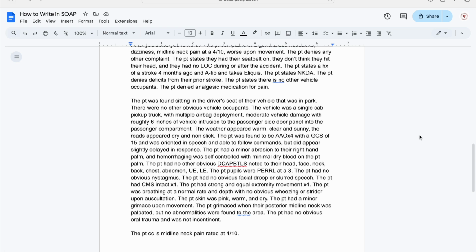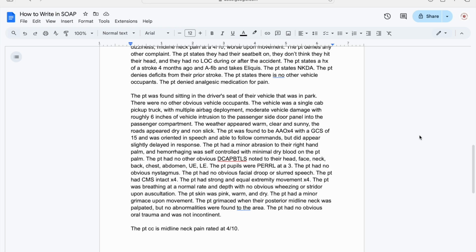So that's the O section. That's everything that I found for my person. Moving on to the assessment, or that A, the patient's CC, chief complaint, is midline neck pain, rated at a 4 out of 10. I'm sorry, that says midline, not middle.